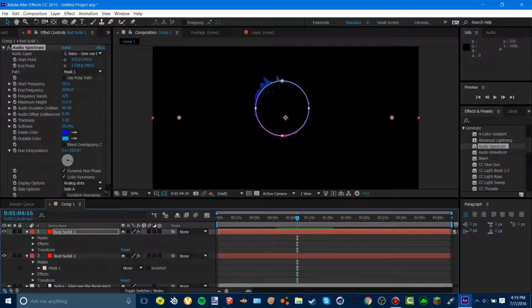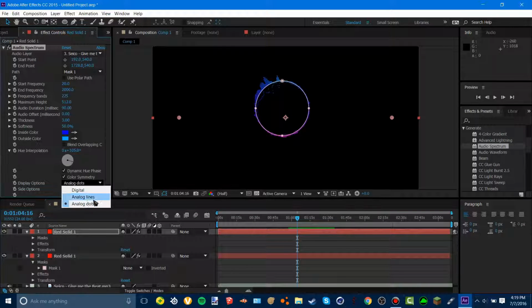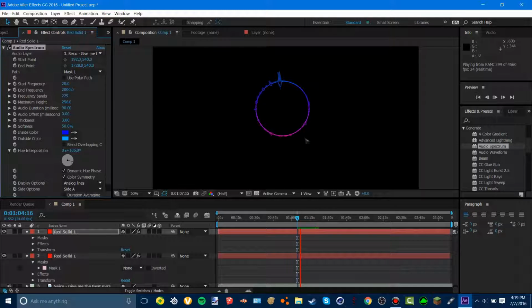I'm going to stop this here. But you can change this. I'm actually going to keep this at analog lines. Now, if I want the height to go down, I am going to turn this down to about 256 just to give it a better effect because it's on the inside. So let's say I think this looks really cool. Let's say I like that.